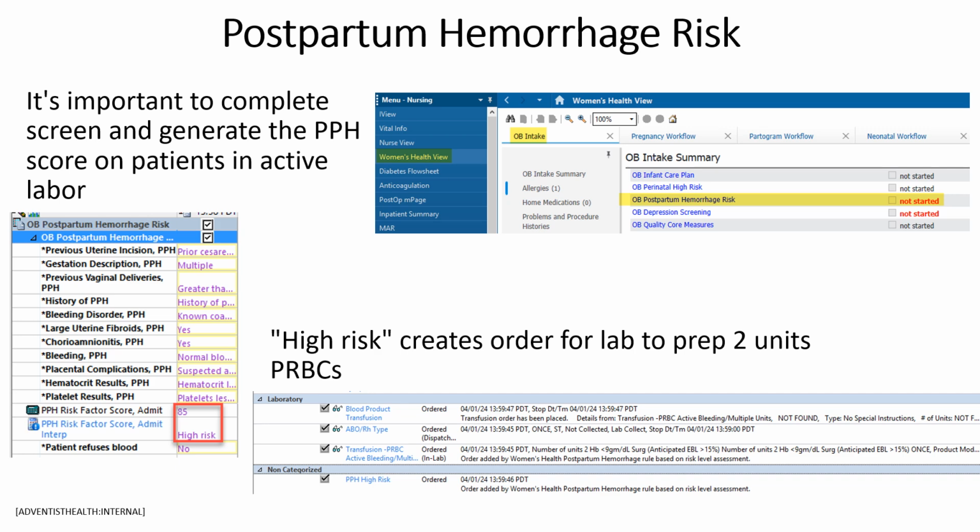Postpartum hemorrhage risk screen can be documented from the Women's Health View in OB intake. Be sure to chart off all aspects of the screen so that it generates a PPH risk factor score. This is important because the high-risk score charted will create a system-generated order to have 2 units of PRBCs prepped.